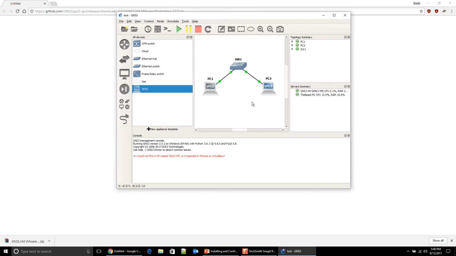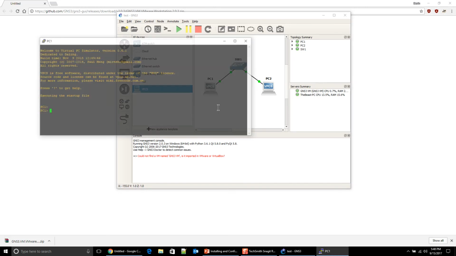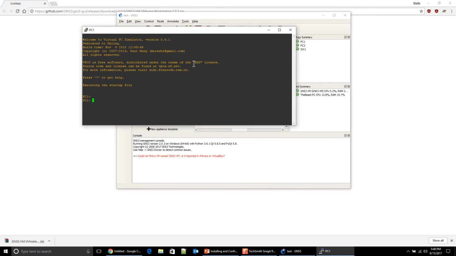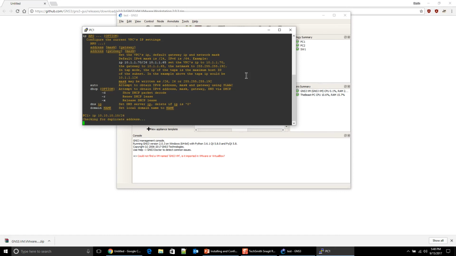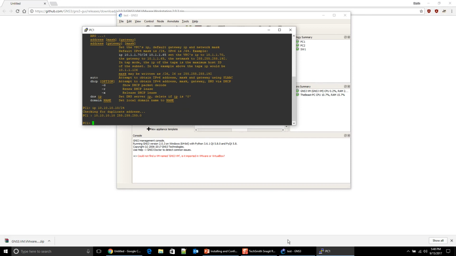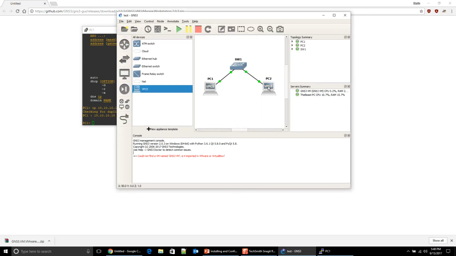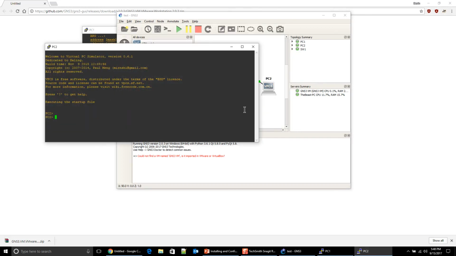Now it installs PuTTY by default, but you can actually have your own terminal emulator. I'm going to double click here, and it is consoled into that PC1. I'm just going to set an IP, and it's done a little bit differently here: ip 10.10.10.10/24. And then I'll pop over to my second PC here, and I'll give it an IP address of 10.10.10.11/24.